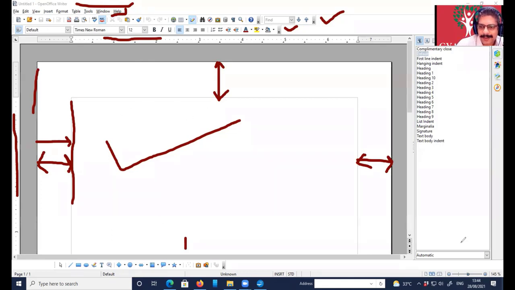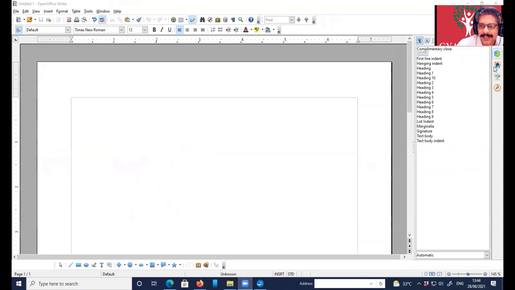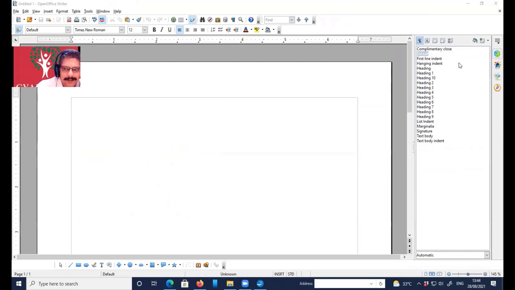Then on the right hand side, you see that there are some windows and tools and everything which are open. Now let's look at those windows and the tools. On the right hand side, you will find there is something which is open automatically over here, and this is called the styles and formatting window. So this is the styles and formatting window.